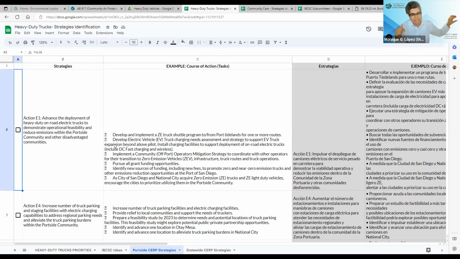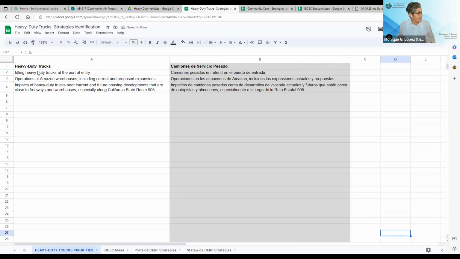Now, again, these are very specific to the location, so we would need to change and have more nuanced, place-based language that's relevant to the border community. But if you are inspired by that particular strategy, your group can then click on that itself. Now, in the first tab, these are the priorities that you all listed. For example, this is heavy-duty trucks. So you were concerned about idling trucks, concerned about operations at the warehouses, and then concerned about impacts of heavy-duty trucks near current housing development and future housing development as well.